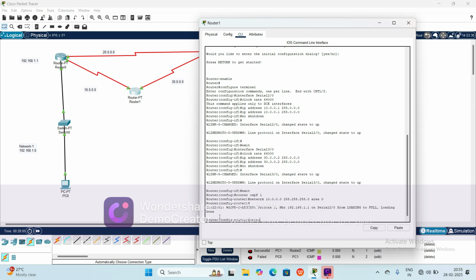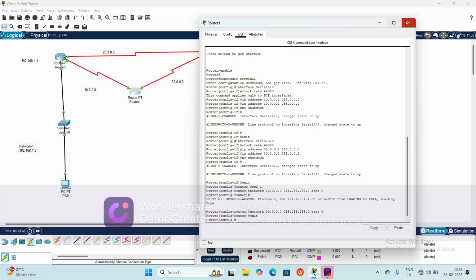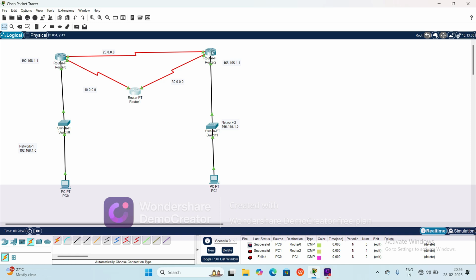Okay. So here network, what is another network IP address? 30.0.0.0 space. It is a class A IP address. The opposite to class A IP address default subnet mask is 255.255.255.0 space area 0. Okay, done. Now we have configured both network connections connected to this router. Now I have to exit from this connection. Okay, now close this one.